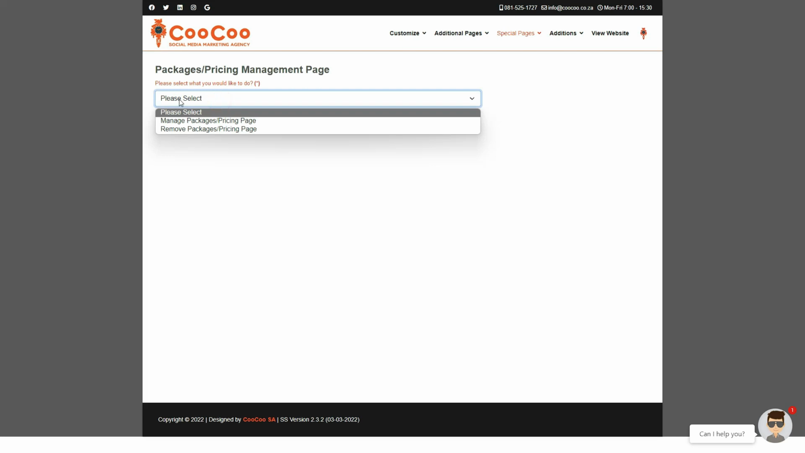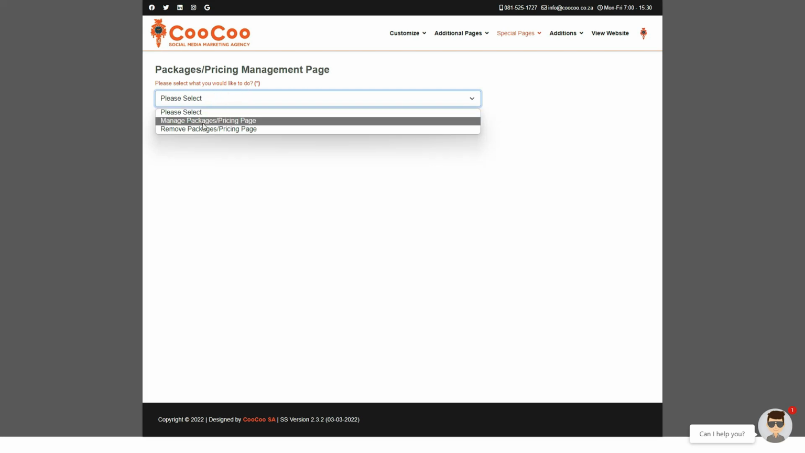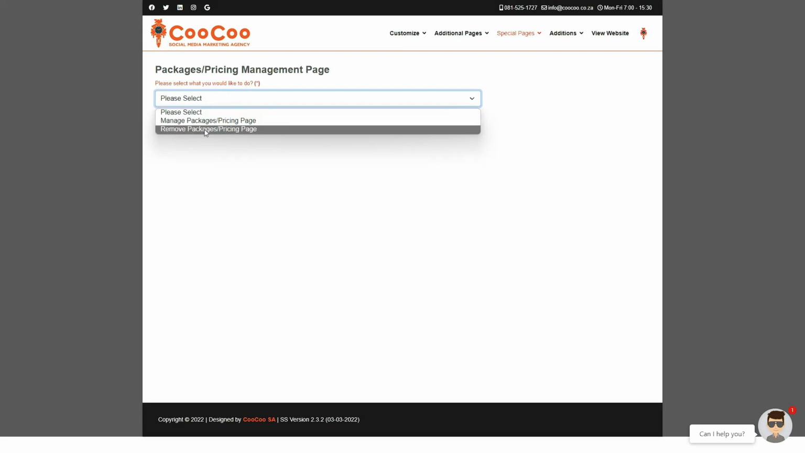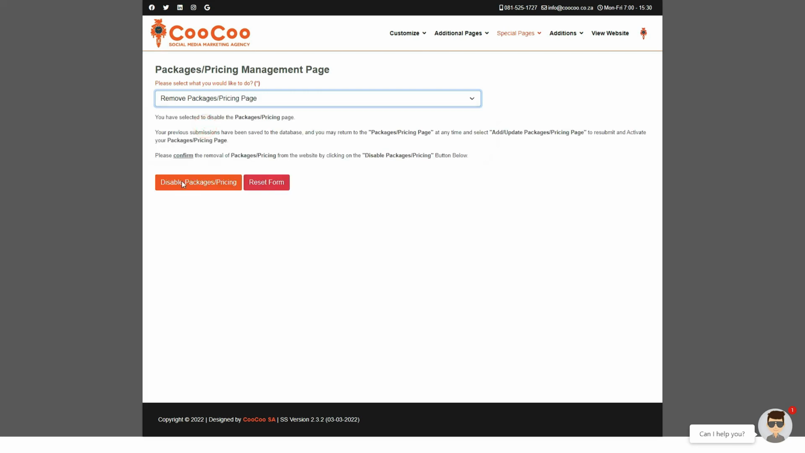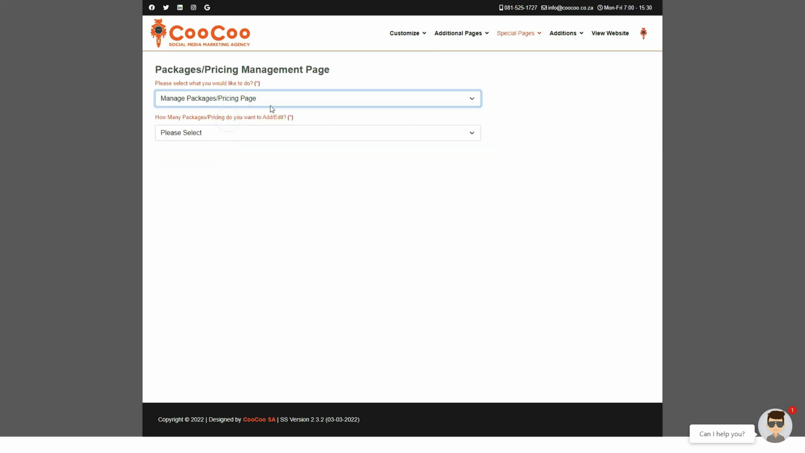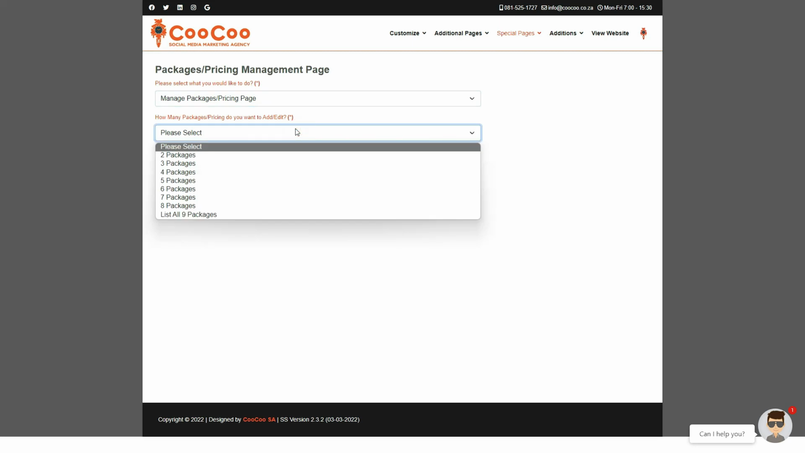First up, you once again see the familiar Manage Packages or Remove Packages options. Remove would be used only if you already have a page set up and you no longer wish to promote those packages. So, to start, select Manage Packages/Pricing page. Any details that you have added to this page before will automatically be populated on this page for you to edit, instead of blank boxes where you need to add content from scratch.